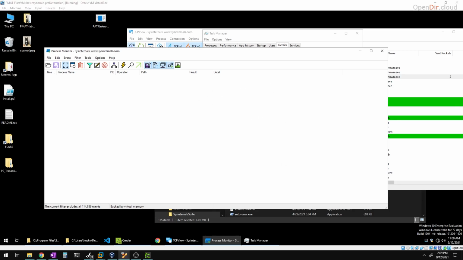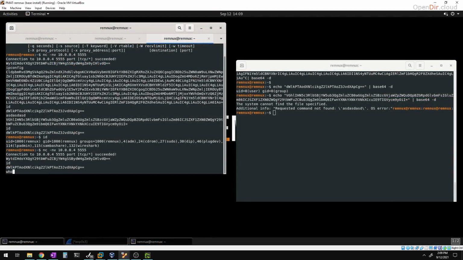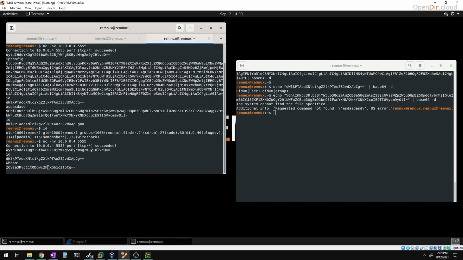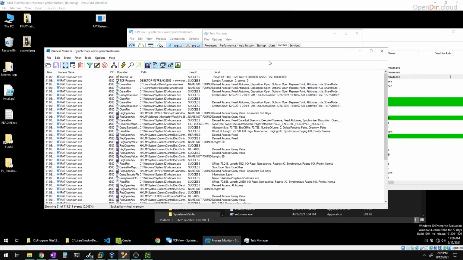So let's go back over to Remnux. Let's issue another command. Let's do whoami. And we do get the base64 encoded response here. But what's more important is to look over here on the host for this. It looks like we have a lot of information here, but it does in fact try to find the whoami.exe binary. And so that's interesting as well.